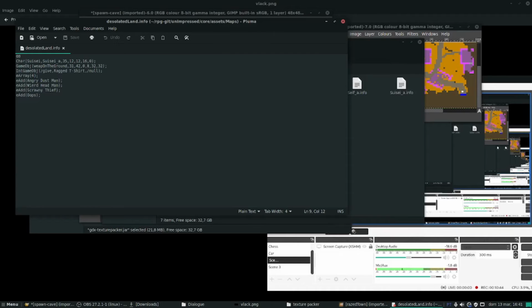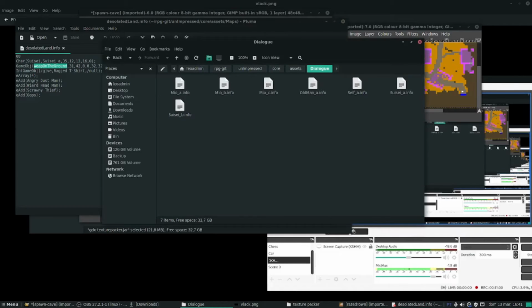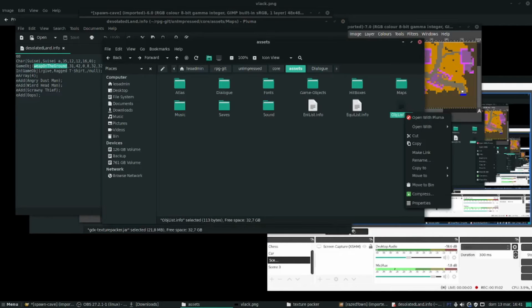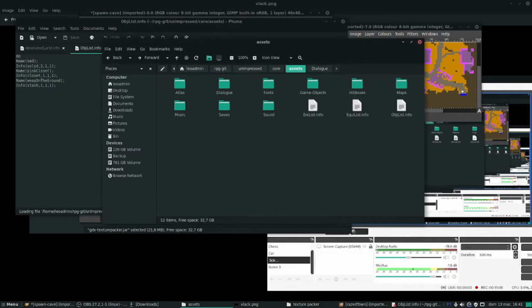And the second command, game obj, tells the game to spawn a game object. In this case, the game object web on the ground. It will spawn web on the ground. If you don't give a valid game object, it will crash. And what's a valid game object? A valid game object is a game object that's declared in this object list info.